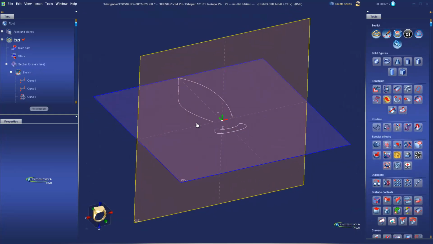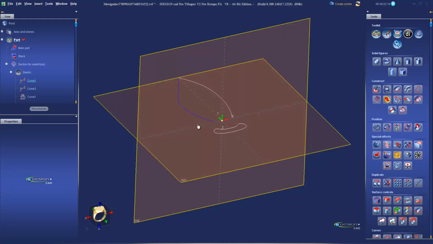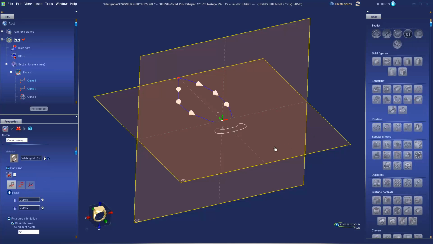Back in the solid mode, we're going to pre-select our 2 paths. So click the first side, and then Control or Command select the second side. And then curve sweeping. It's in the construct section. Okay, so the first tab, we've already filled out our paths, number 1 and number 2. We're going to use auto orientation and rebuild curves to 50 points.